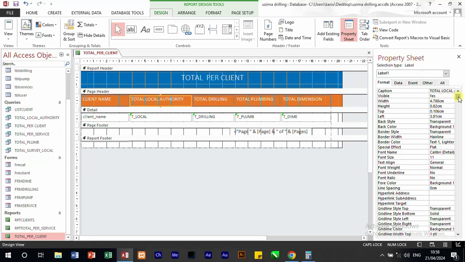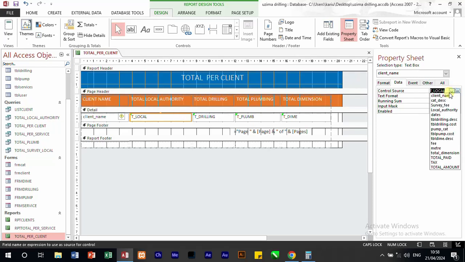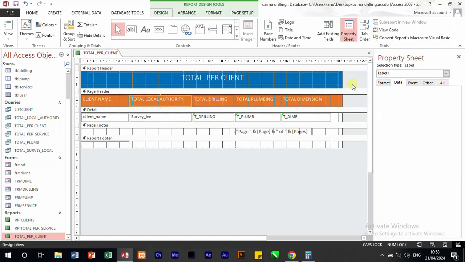We have been able to create the tables, relationships, the forms, the queries, and then the other thing that we should look at is what we call the reports, and then the dashboard or the main form. Then our system will be done.